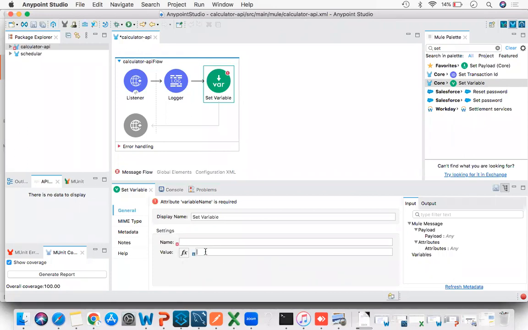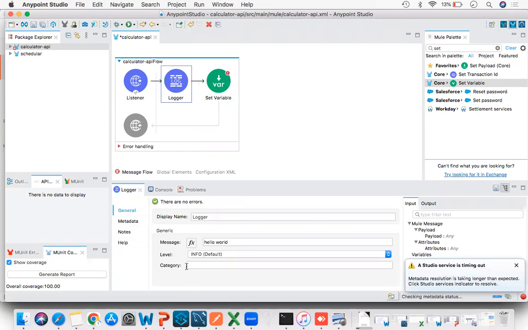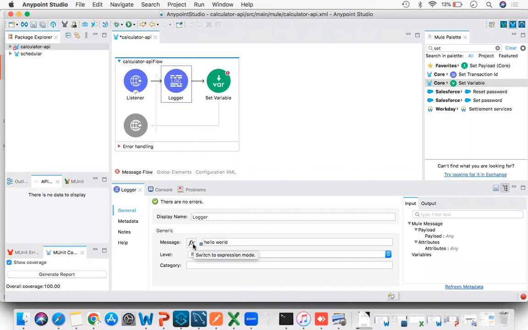One is literal mode. Another one is expression mode. Literal mode means we can write our own message. Can you see here also? F of X is there. Hello world is there, right? Yeah. This is literal mode. That means we can write our custom messages. If you are going with F of X expression mode, we have to write an expression here.